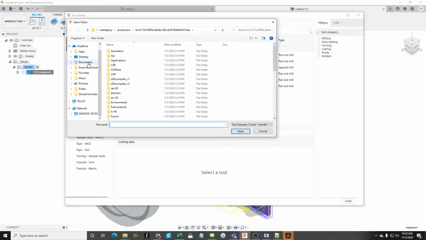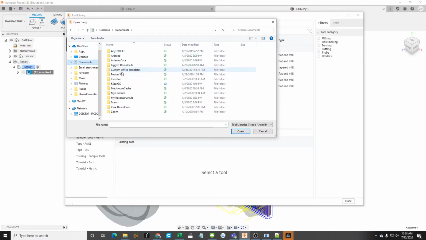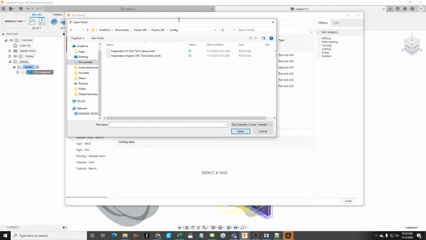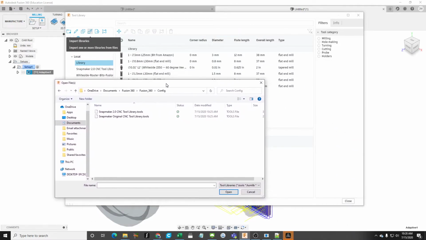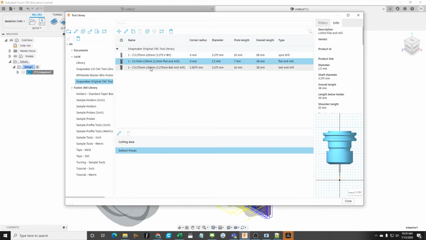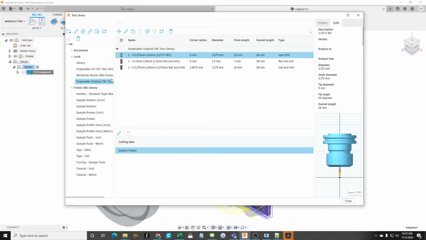So you can go back to where we were. Our Documents, it's in Fusion360, config, Snapmaker, and original. Do I have the original ones in here? No. I have the two, but not the original, so I'll go in and add that in. So now I have the original bits from the Snapmaker 1 in here in this library. So that's how you then add the tool library, and you also add in the other one.